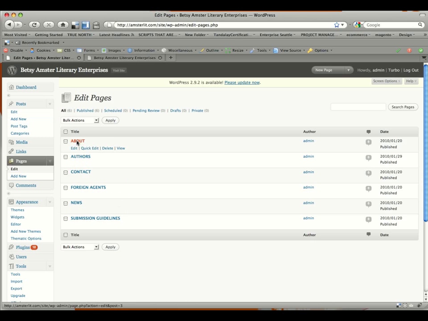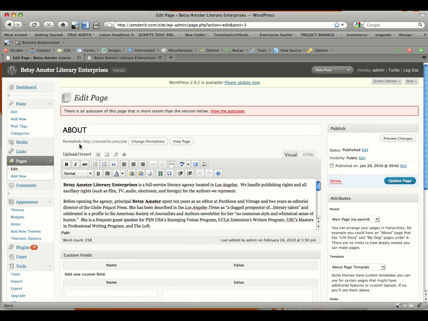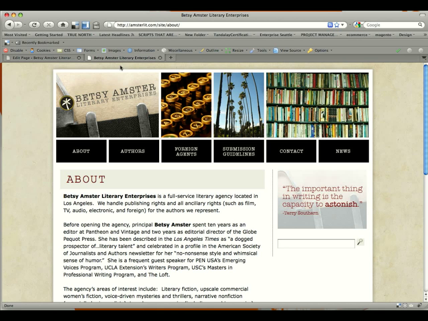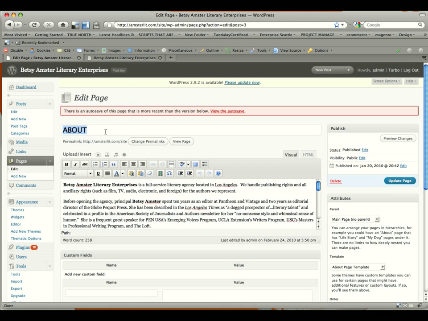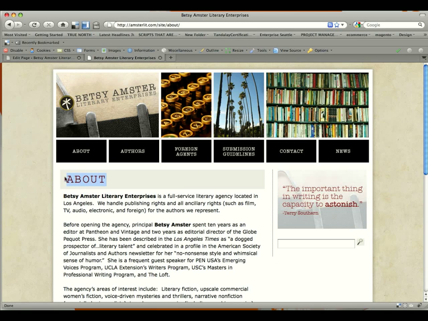So we want to edit the about page. Any of these pages are editable. If you just click on that particular page, it'll take you to an editing screen. So we click on about, give it 1 second to load, and it'll bring you to an editing screen. At the top we have the title of the page. In this case it's about, all capitalized, and that'll be reflected on the site. If we click back over to the site, we'll see that this is all capitalized. So this title up here directly corresponds to this title on the page.